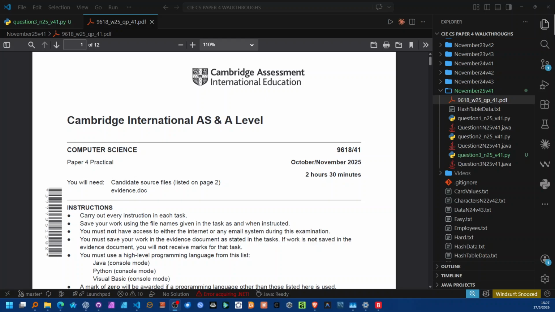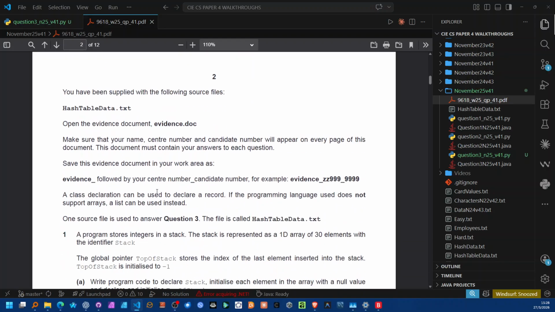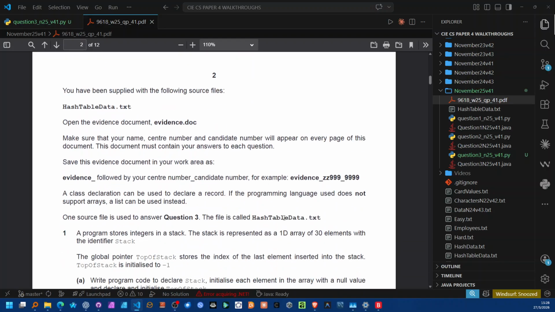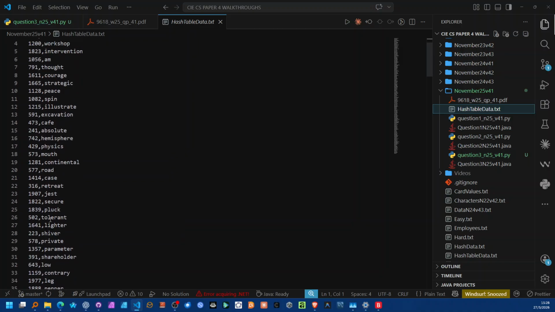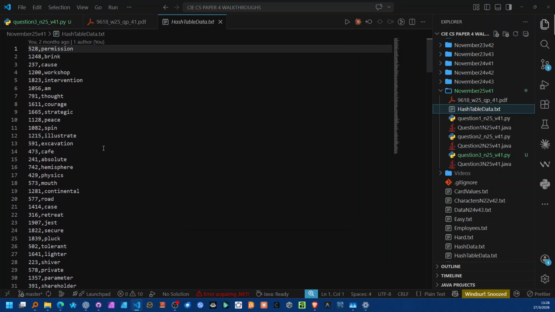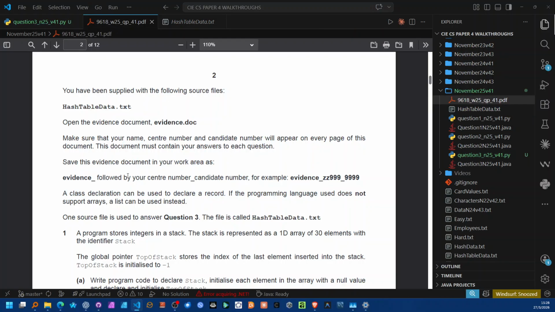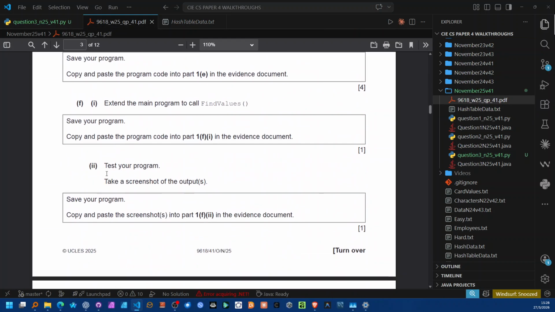Alright, so in this video, we'll be looking at question 3 of 9618, variant 41 of November 2025. This particular question comes along with a source file called hashtable data. I have the file right here in the folder in which I have my solutions. You can see the file contains a couple of integers as well as some words. So let's go ahead and look at the question in more detail.